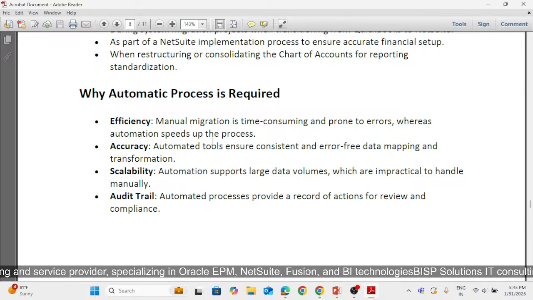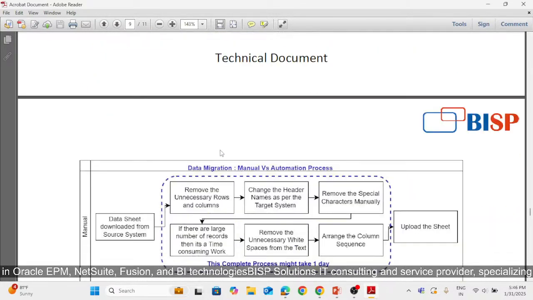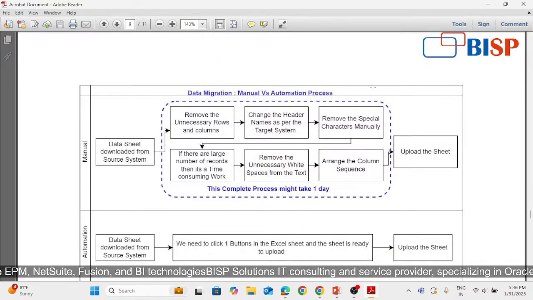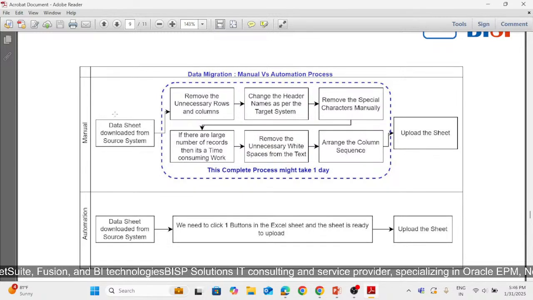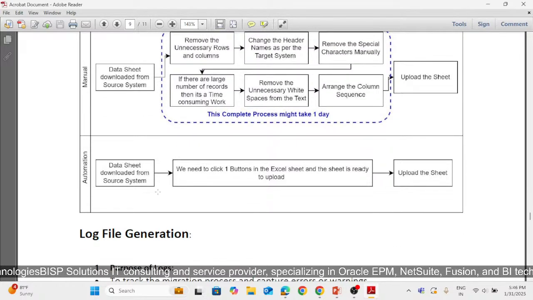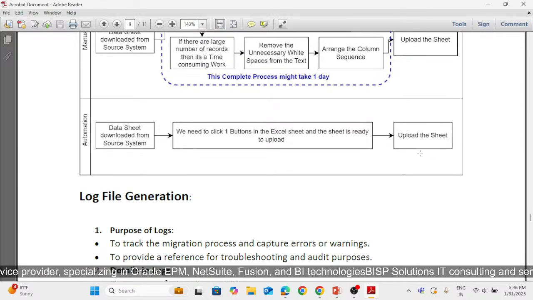For efficiency, accuracy, accurate data mapping, scalability, and audit trail. Then we have provided manual versus automation process. The manual process takes a lot of steps. In automation, once the data sheet is downloaded from the source, we click one button in the Excel sheet, and then the sheet is ready to upload. Then we can upload the sheet.